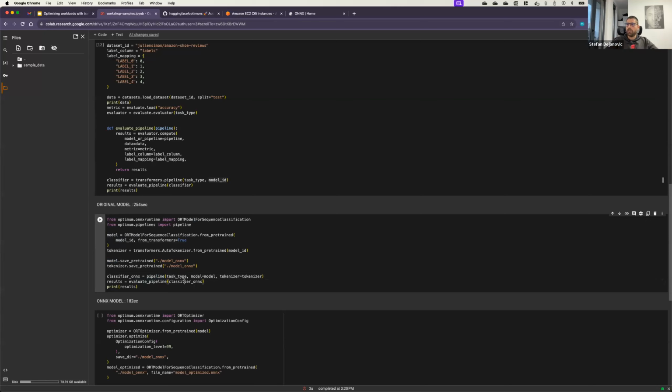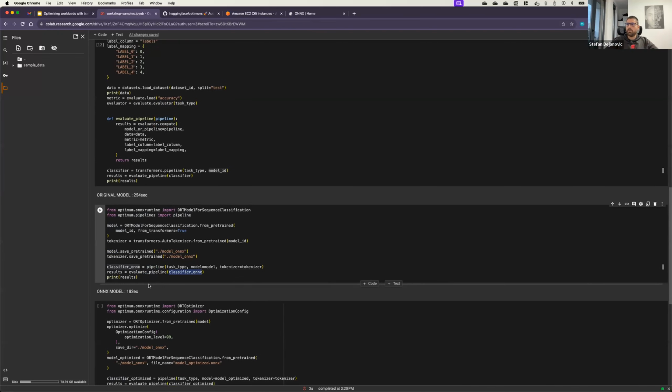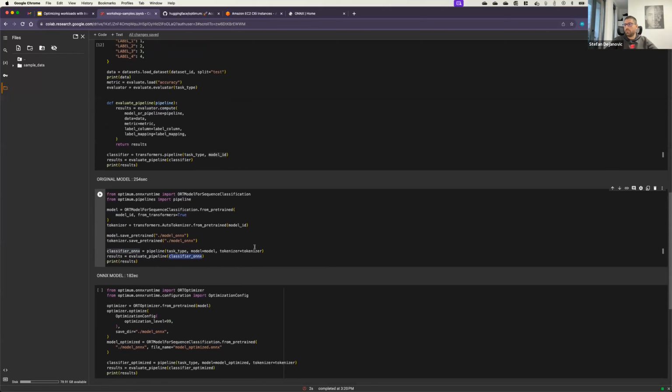And then we're going to evaluate our pipeline on the new pipeline that we set. And we basically can get something around 182 seconds. That means out of the box, just converting a model and using an ORT model for sequence classification, just converting a model to basically an Optimum-based model with ONNX, we instantly get the performance boost here.